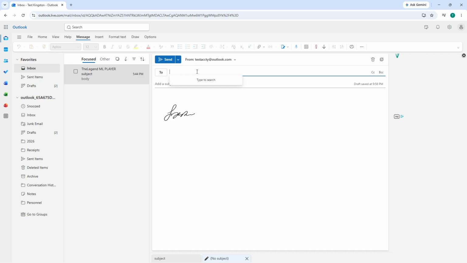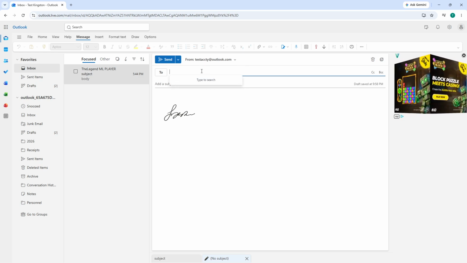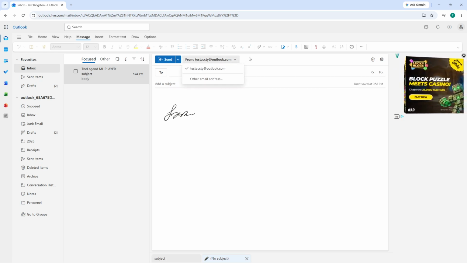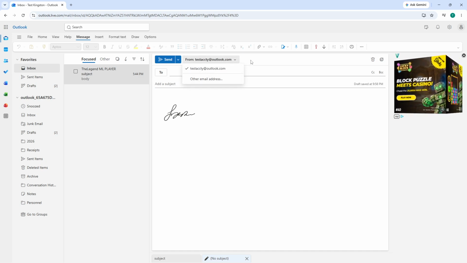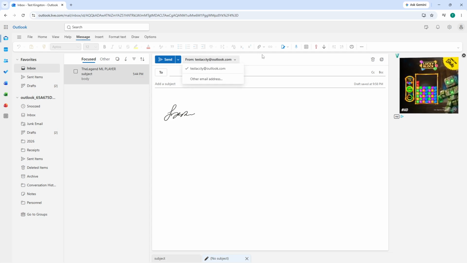Before we type anything, look at the From drop-down just above the To line. If you have more than one account, set it to the exact email address your fax provider has on file. Most providers reject faxes sent from a different address, and it fails silently. I've had invoices sit for hours because a shared mailbox was selected.